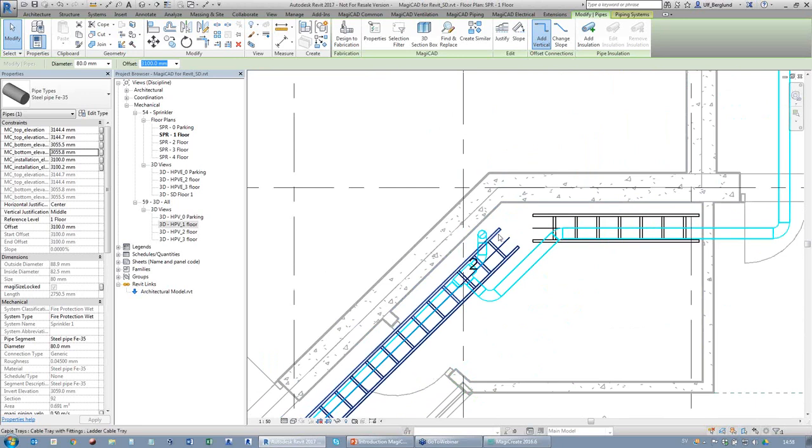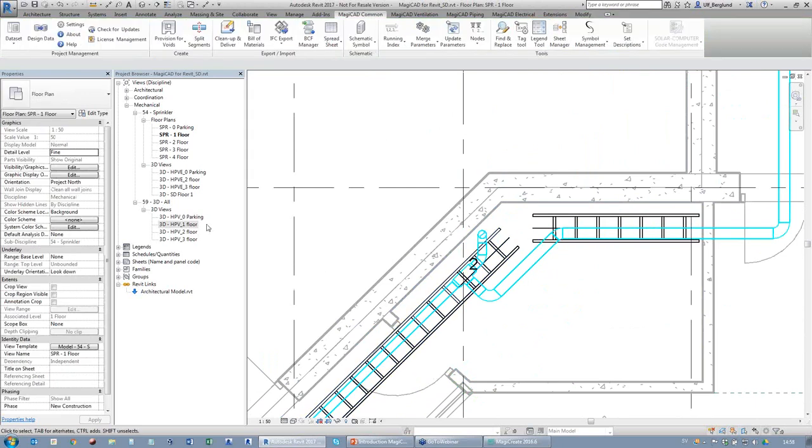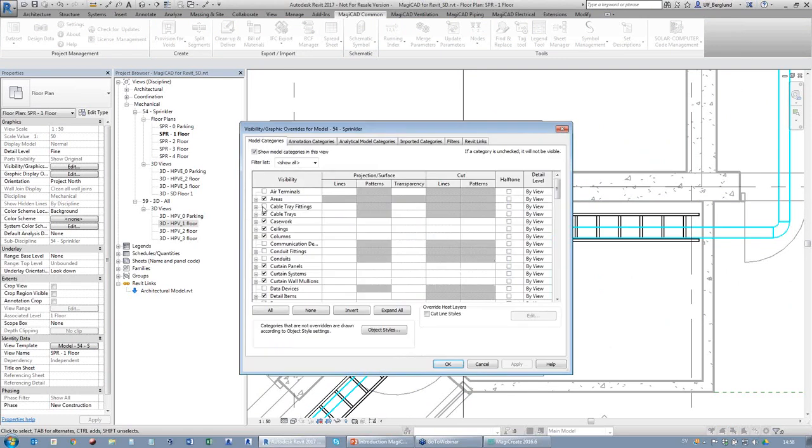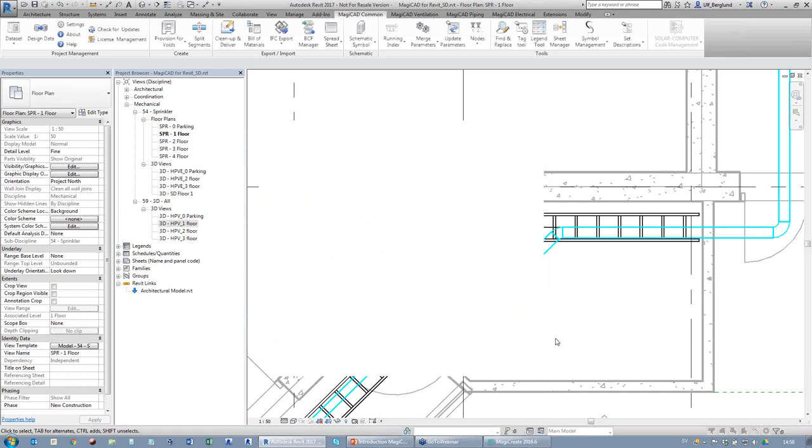One more thing that I wanted to show. Let's see, we will turn off the cable trays again. It's a bit annoying to see them like this.